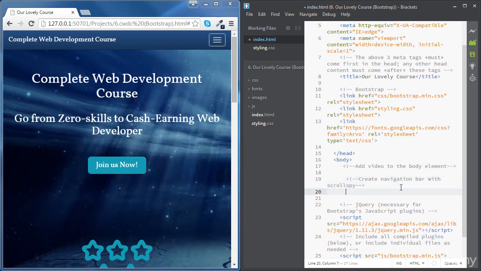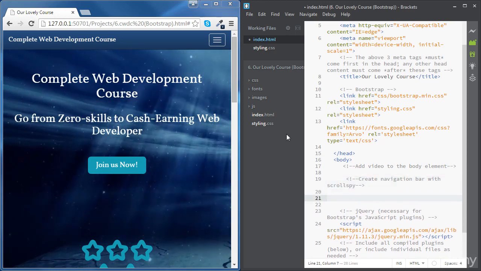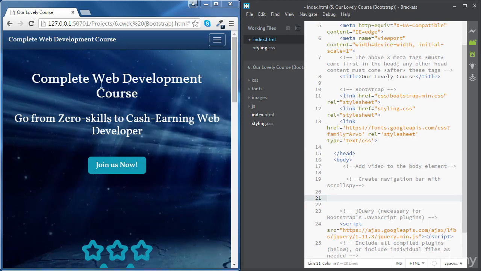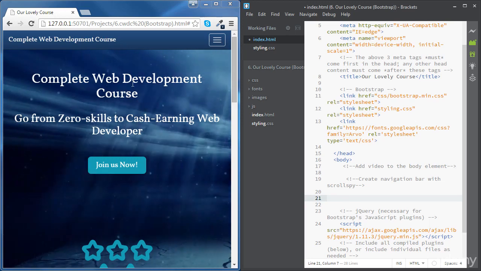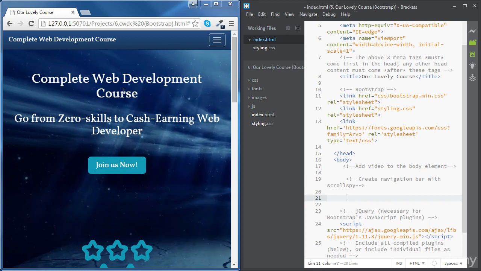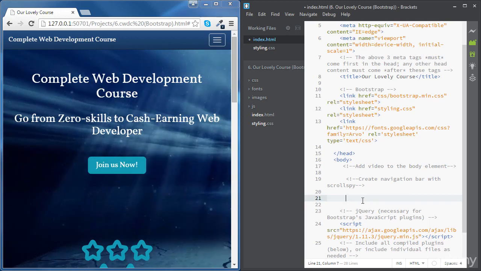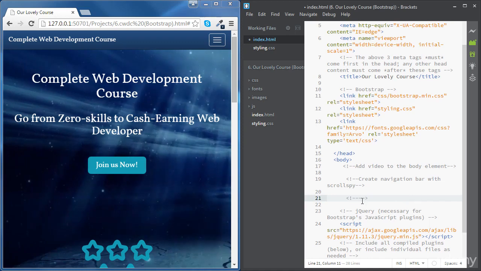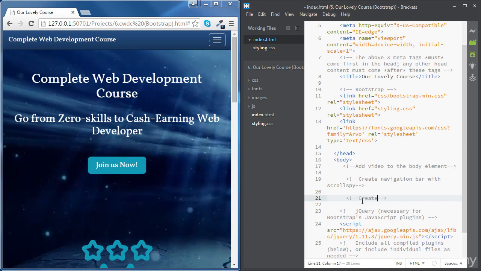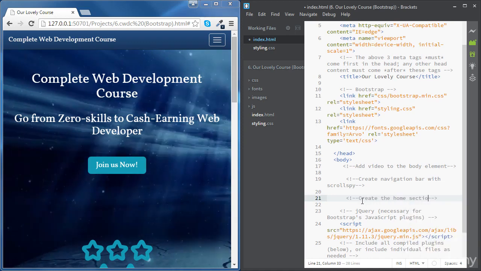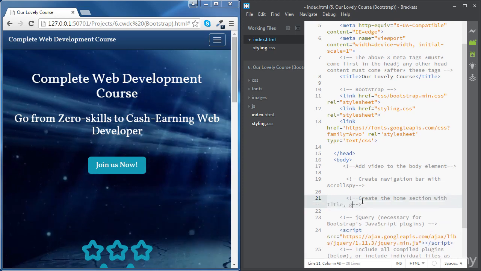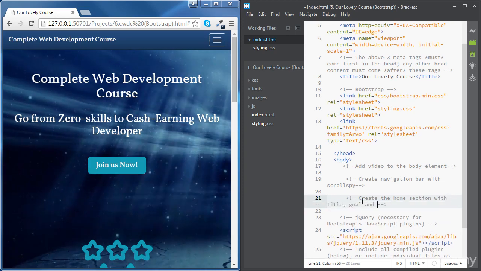Next, we are going to start creating the sections. So we're going to start with the Home section, which includes the title, the goal, and the Join Us button. So create the Home section with title, goal, and Join Us button.